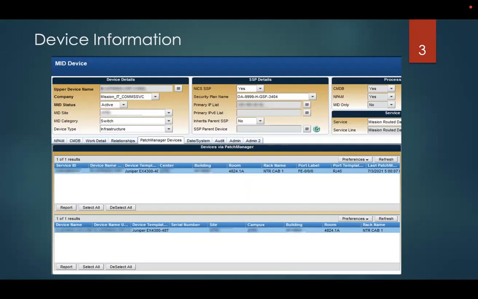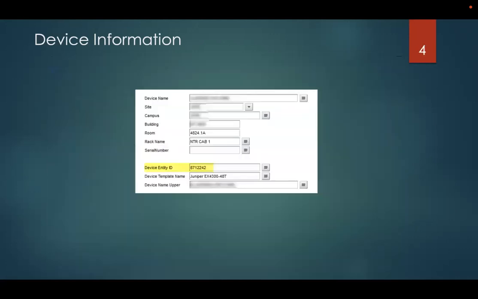But on top of that, we leverage what's in Patch Manager to give us all this information from what's coming out of the Patch Manager device. You see here, obviously I had to hide names and so forth. But the template tells us exactly what kind of device it is based on what's in Patch Manager, what room it's in, what rack, what port label, all that kind of stuff. Right, next. And this is getting into some of that detail.